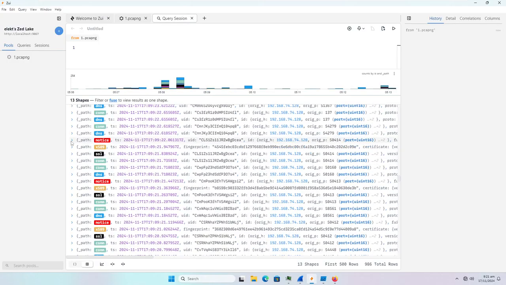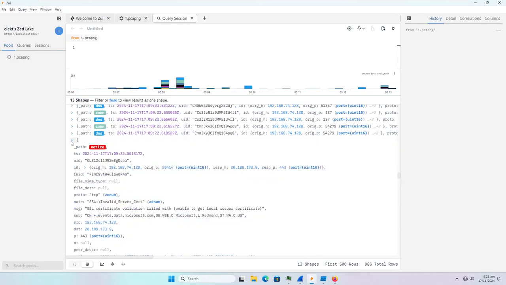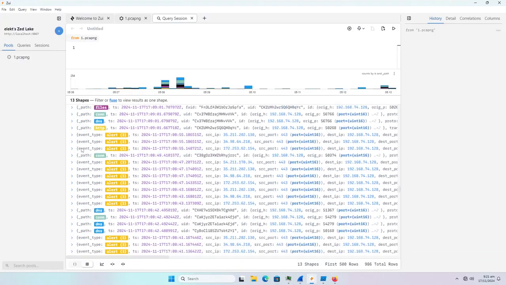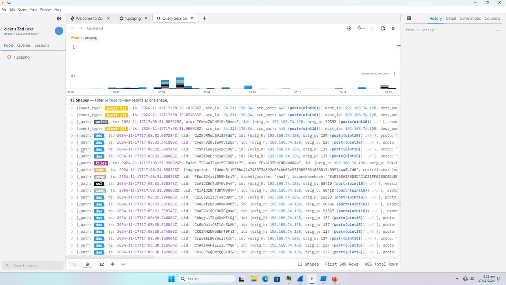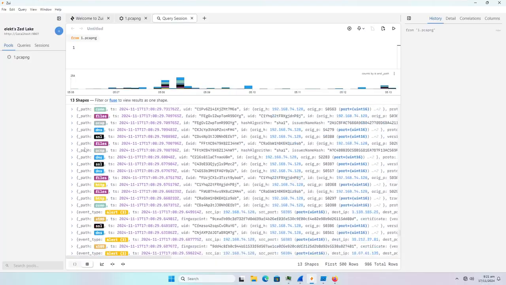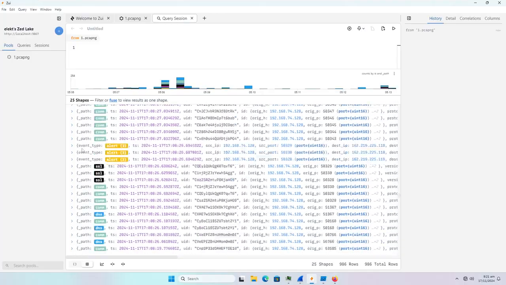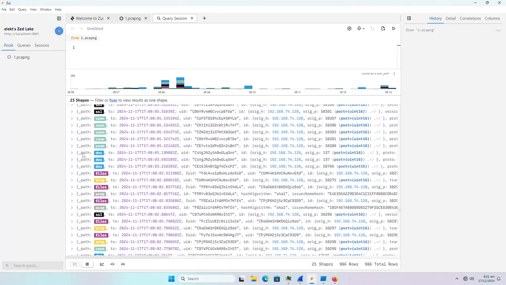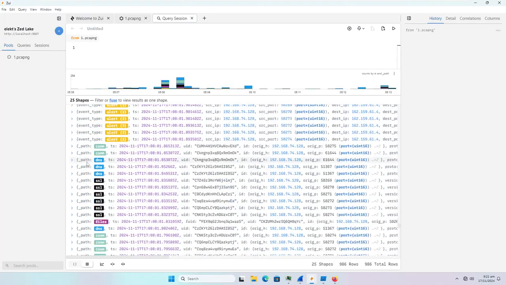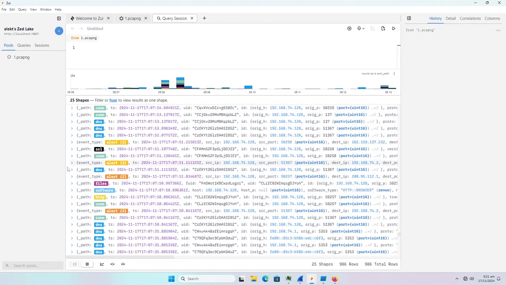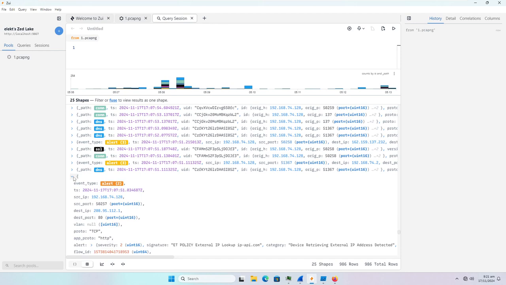So, I mean, we could check the notices, but they're all invalid certifications. And anything that's not Microsoft, we already know that it's invalid. Like, we've done this a million times. But, surprisingly, I'm not seeing any alert 2s. Now, here we go. Finally. So, if we take a look here, ET policy external IP lookup IPAPI.com device retrieving external IP address detected.